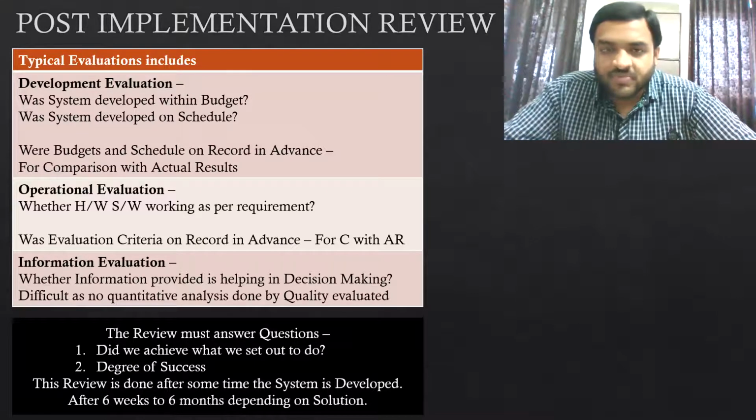After this review, we must be able to answer two questions. Did we achieve what we set out to do? And what is the degree of success? Did we achieve all the objectives 100%, or only some of the objectives, or the majority of the objectives? Now, this review is not done immediately after we develop the system and implement it. It is done after some time. It can be after 6 weeks to 6 months, depending on the solution.